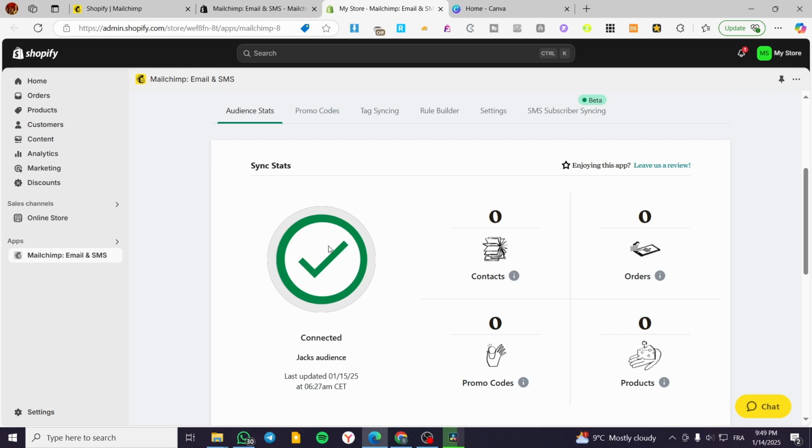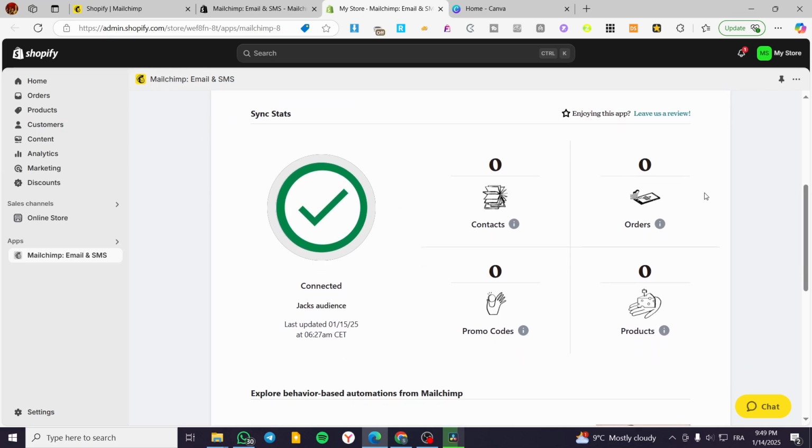The benefit of connecting Mailchimp to Shopify is a way to register the contacts, the clients, the number of orders that you have, the products that you have sold or have in your store, and the promo codes that you already have in the discount section. These four factors are going to help you generate the statistics in your Mailchimp platform.